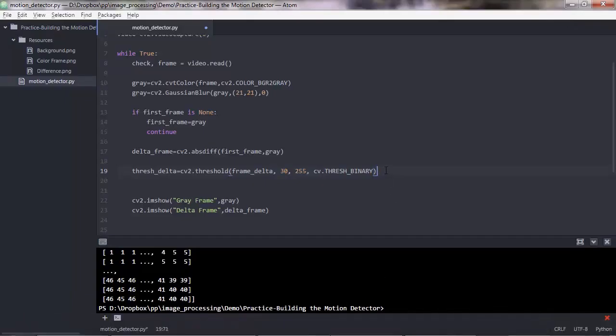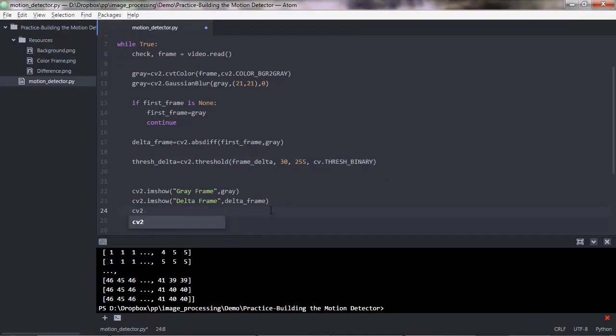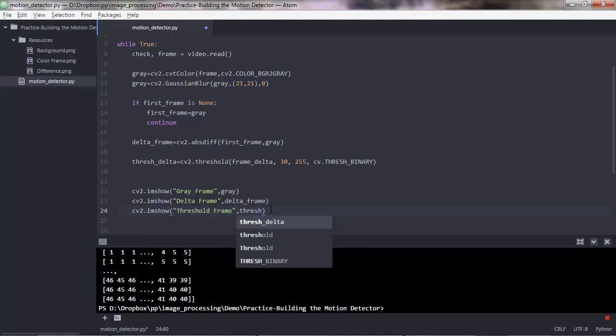Great. And now let's see how this thresh delta frame will look. cv2.imshow, threshold frame, thresh delta. Great. Let's see.